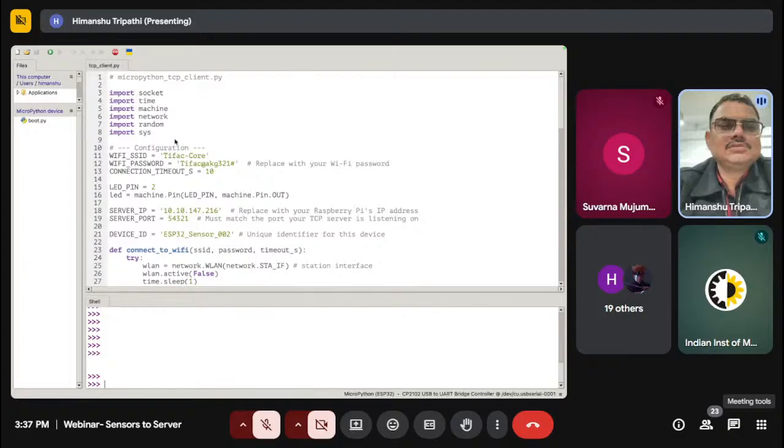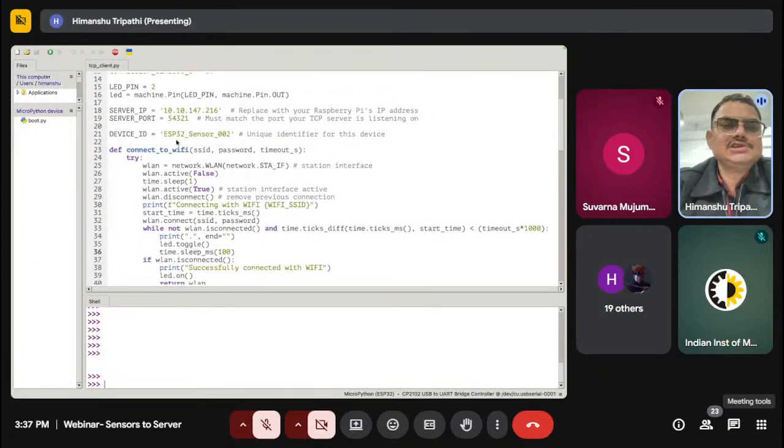The first thing, we are importing some important libraries, then the Wi-Fi credentials have been given. Here I have also defined the LED pin, because, if you can see my camera, this is the ESP32. When we try to connect this ESP32 with Wi-Fi, I have made a provision that the LED available on board this device should blink continuously until the connection has been established. Then this is the object to handle the LED available on the ESP32. Then this is the server IP and the server port.